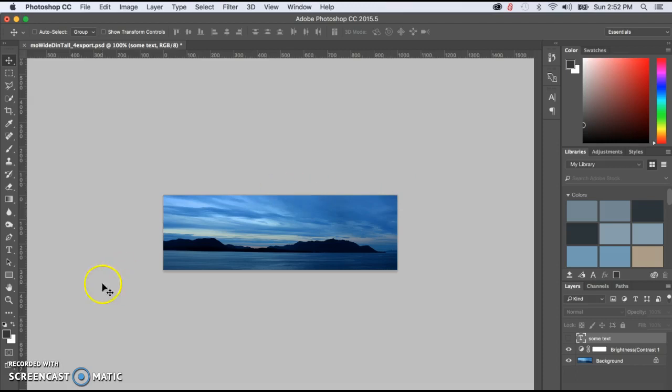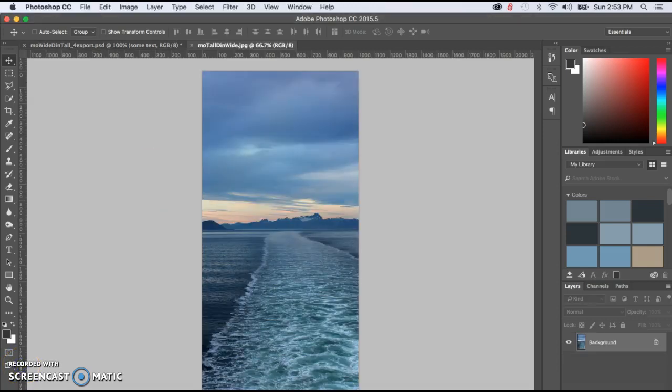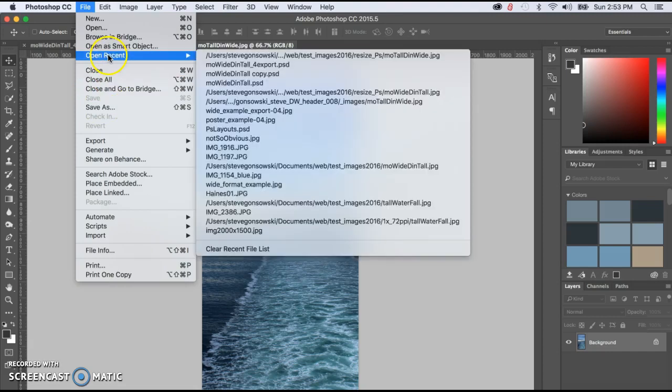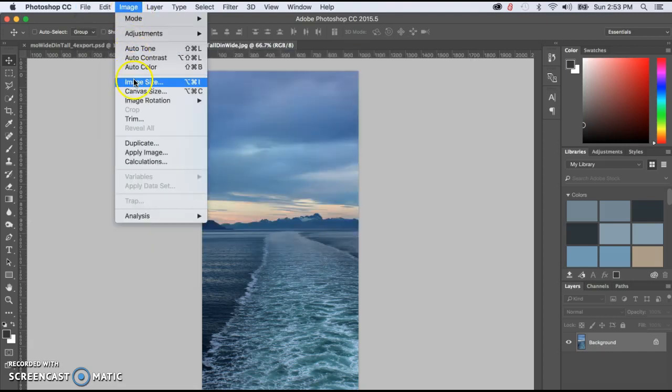Now before we save, let me show you an example where it's much taller than wider. Okay, you're going to follow all the same steps. You're going to get to this step where you go to Image Size.